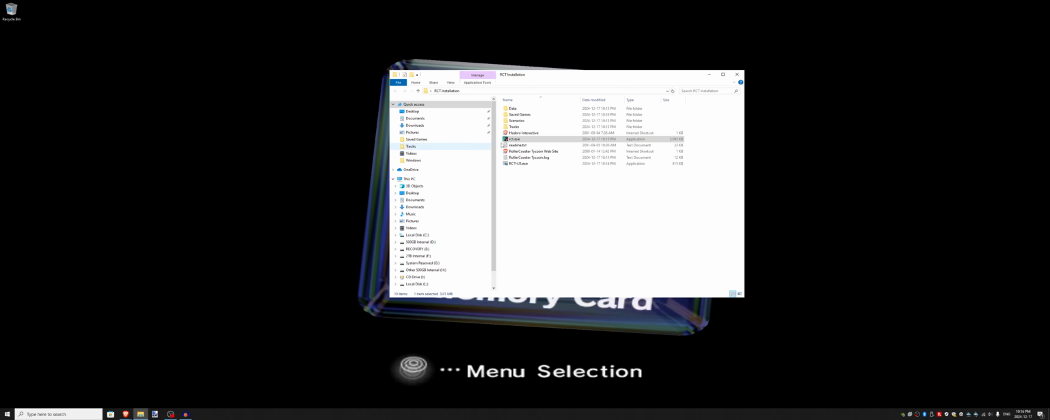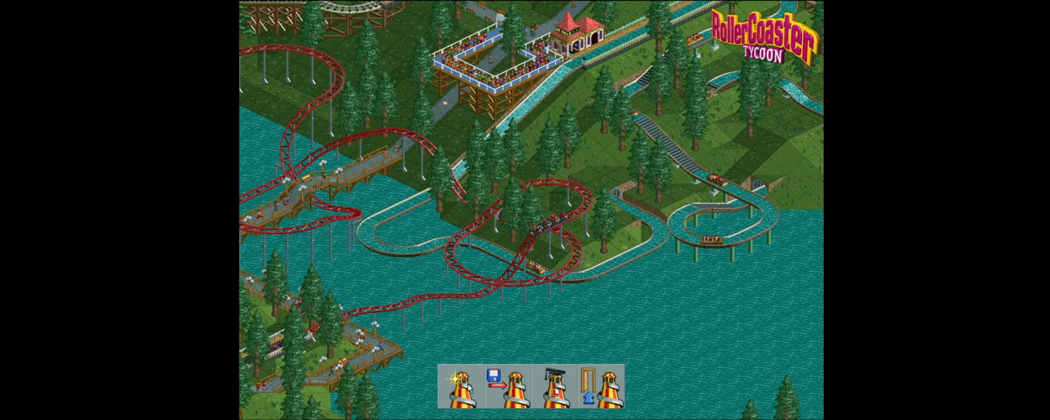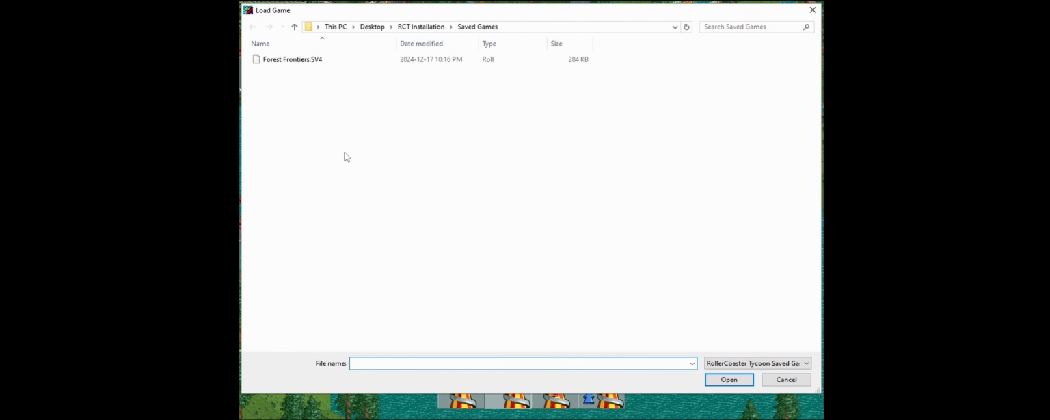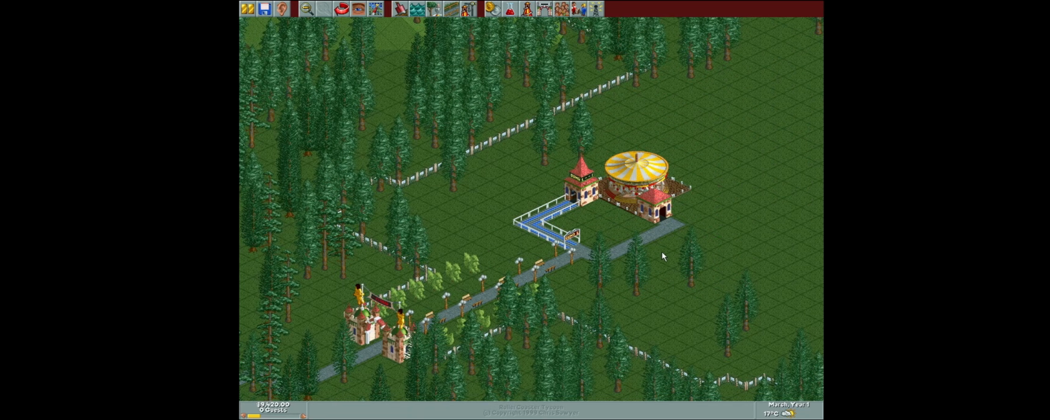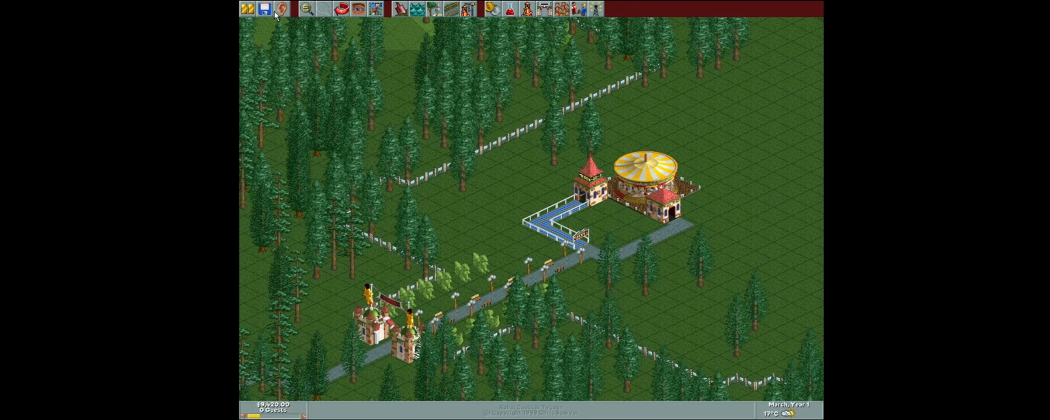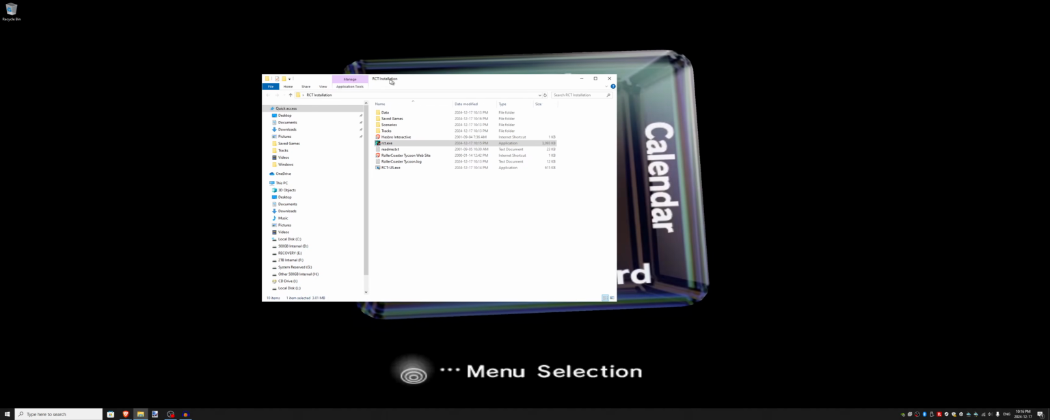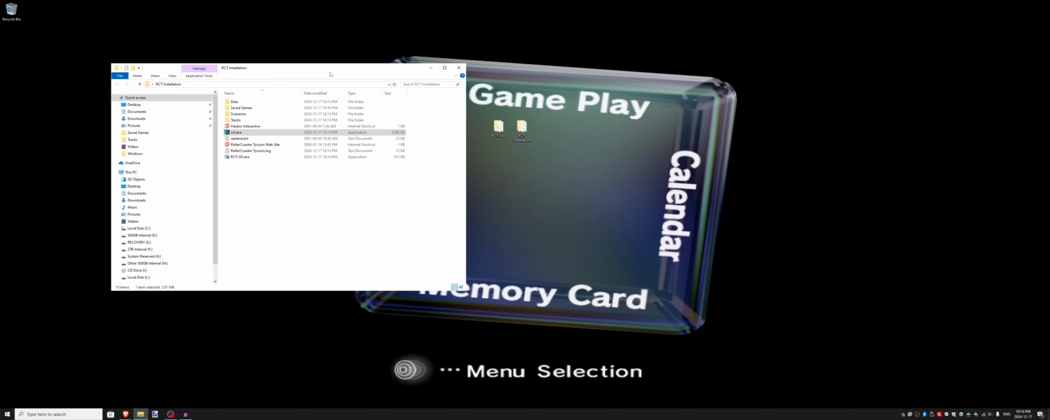I'm gonna reload the game just to show that it worked. And there it is, forestfrontiers.sv4, and there's the merry-go-round I built. So that's it for RollerCoaster Tycoon 1. And now I'll show you how to install RollerCoaster Tycoon 2, which is slightly different on how it works.